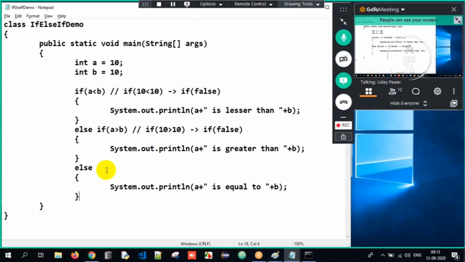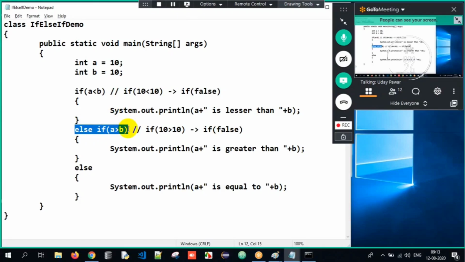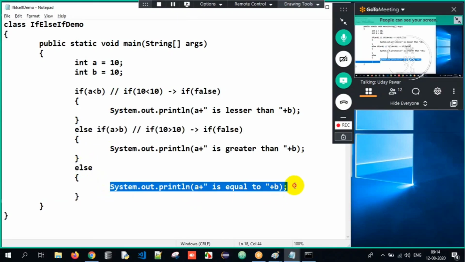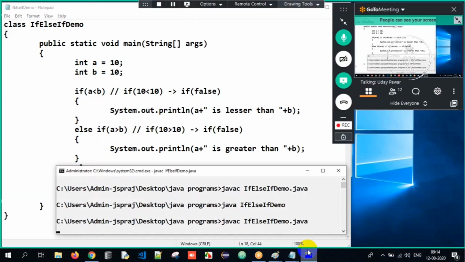That is the reason, optionally, I can have else. Common sense: if it is not lesser than, if it is not greater than, obviously it is equal to 10. So I will write it as A is equal to 10 here. Got the clarity here? Now what will get executed? Is 10 lesser than 10? No. Is 10 greater than 10? No. Automatically the else block will get executed and it will say 10 is equal to 10 here. So now when I compile my program, see, compile every time, and interpret.